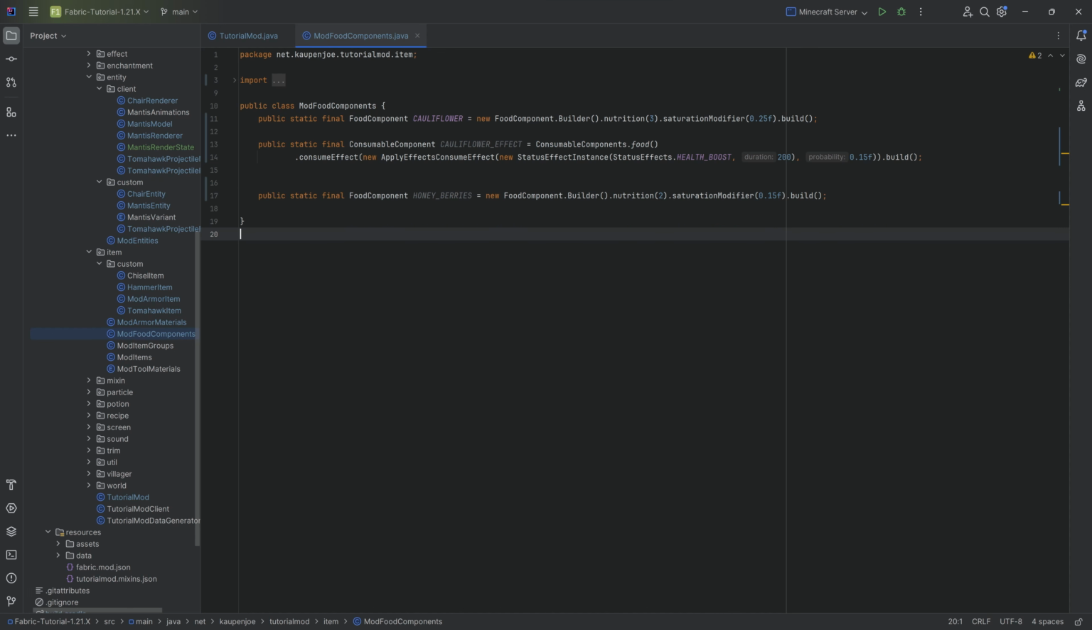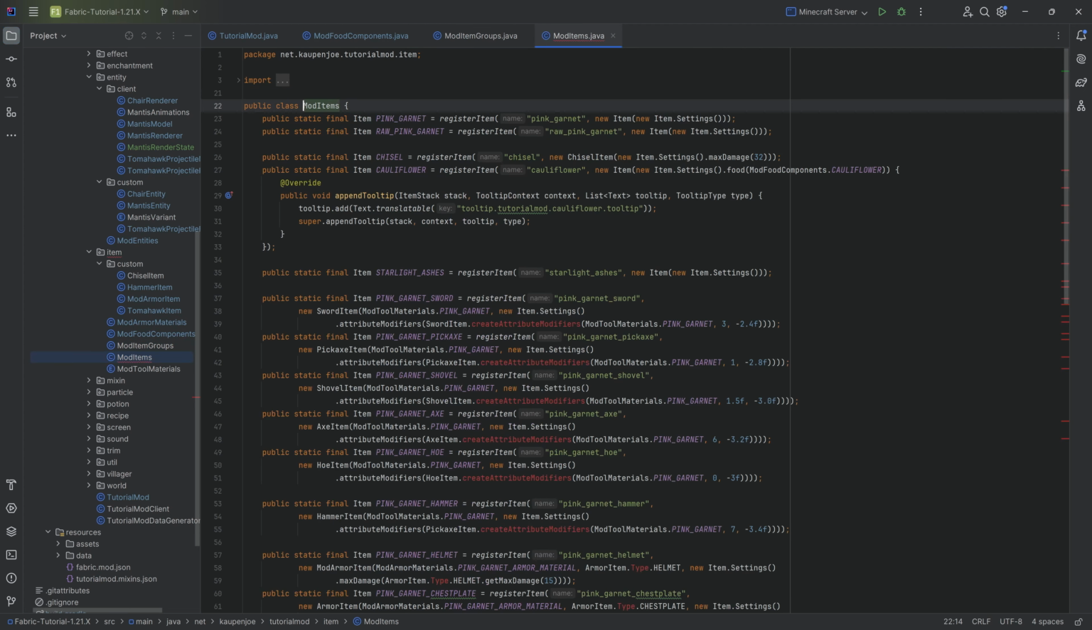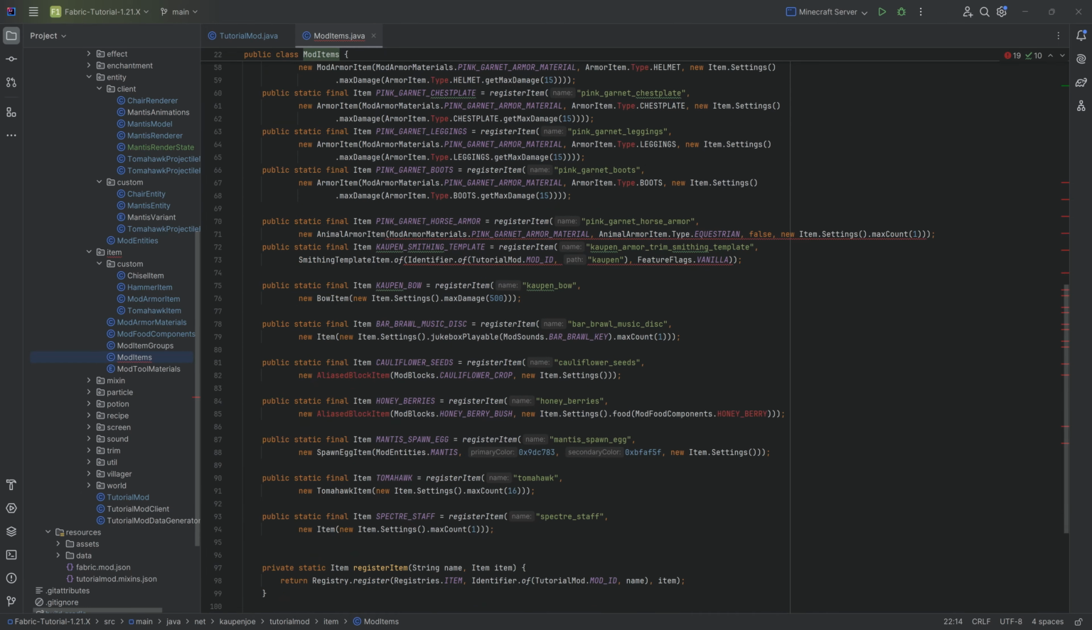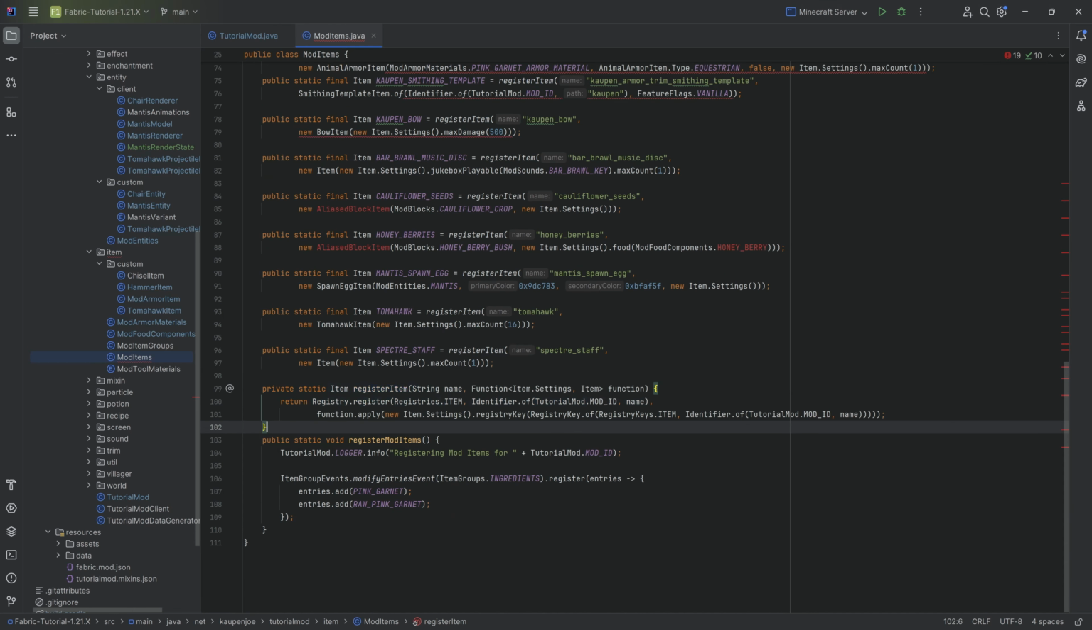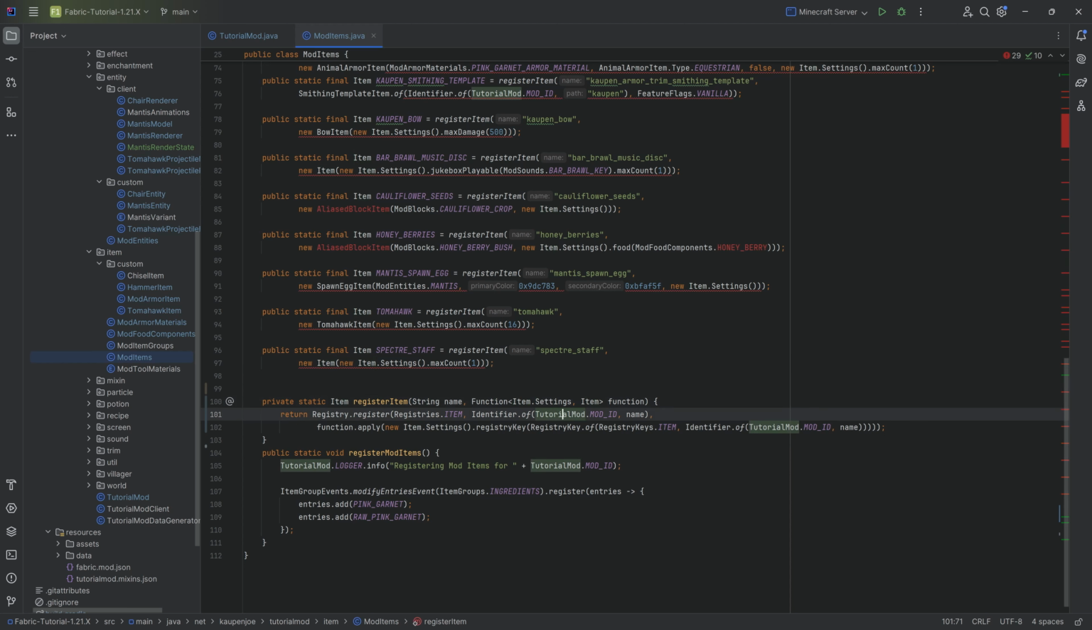There's a lot of changes that is a bit rough. But yeah, item groups are totally fine. And then of course, mod items. Here we go. So first things first, one of the issues is that we also don't have the registration. So we need to change the register item method here to a function of item settings to item.